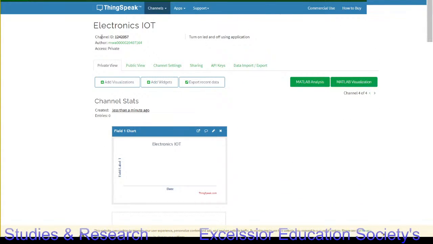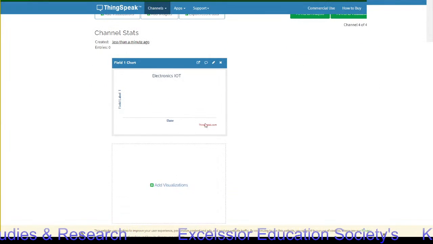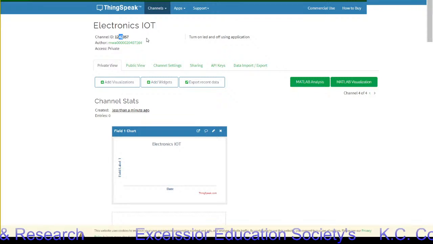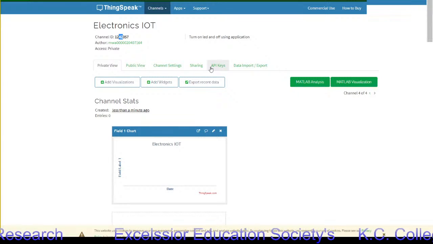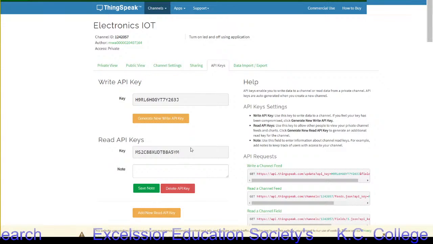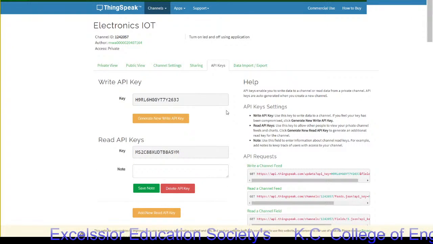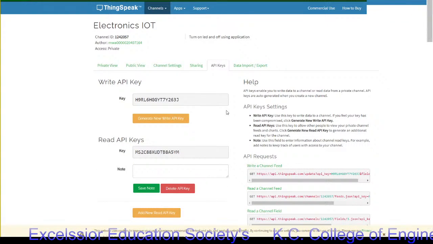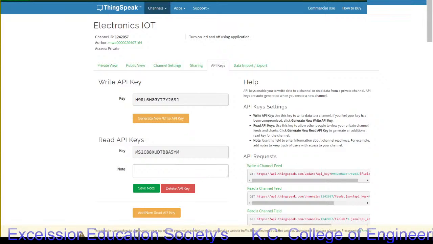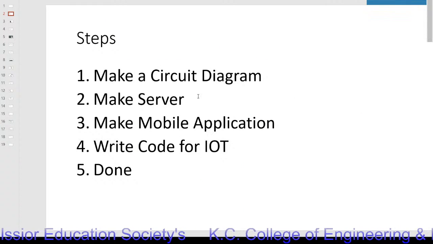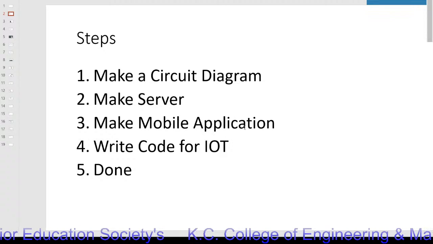Now you will be able to see this platform. You can see the channel ID has been provided, which is unique, and the API keys that you are going to use for your project have been provided. Okay, with just a few clicks your server is ready, so we can move to our next step. We have seen the circuit diagram, we have created a server. Now we will see how to create a mobile application.